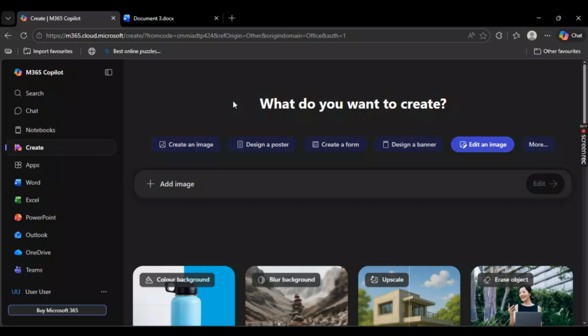Now, first things first, just simply open up your m365.cloud.microsoft and you should be right here under this interface. And on the left side, make sure you click Create under the navigation or the menu. So once you have clicked that, here on the main interface, you should be seeing More right beside Edit and Image.